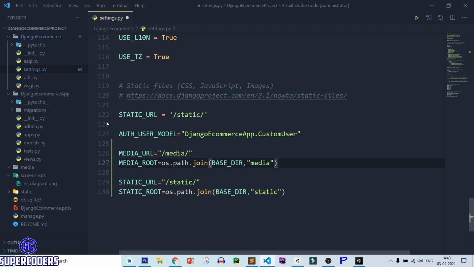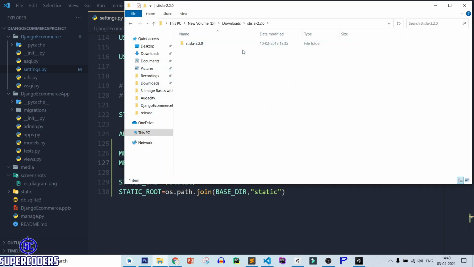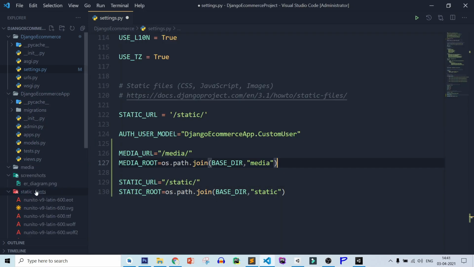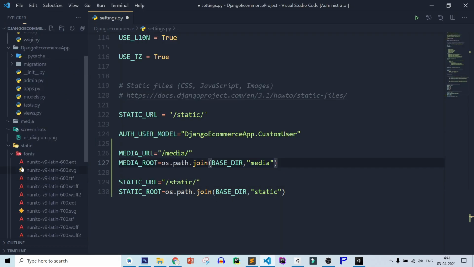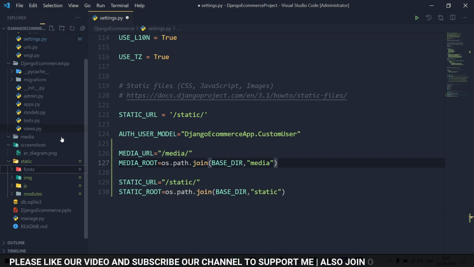So back to folder, open downloads, and open this folder which I just downloaded. Open it, click on distribution, click on assets. Now copy all these files, Control C, or just drag these files to our static folder. You can see it's copying all the files, and you can see the process here. So it's copying all the files in our static folder.